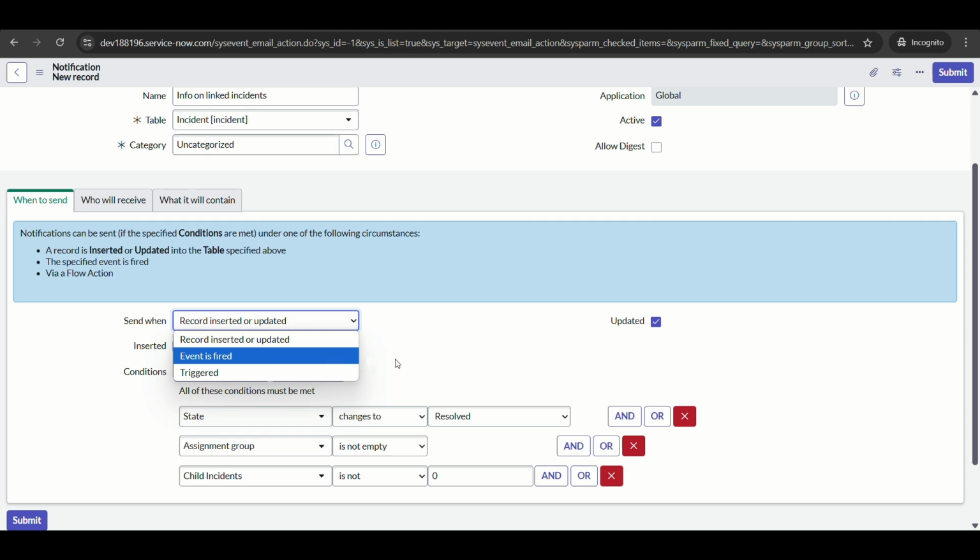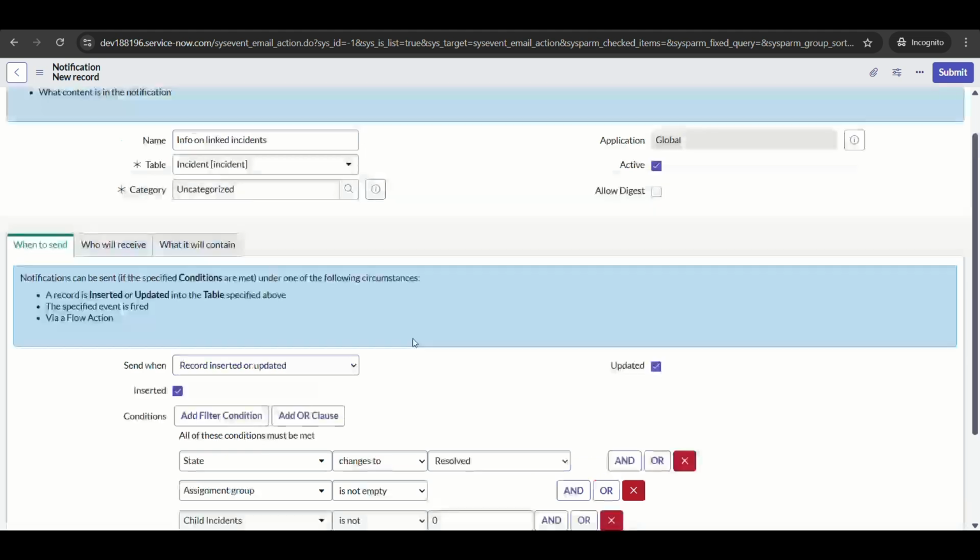Event is fired, you would already be knowing, we can create an event in the event registry and fire that event from any server script like transform maps, business rules, script includes, scheduled jobs or even flow designers. And then this triggered option is used in flow designer.